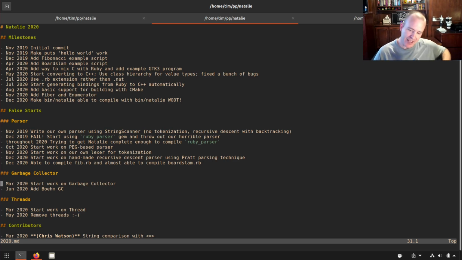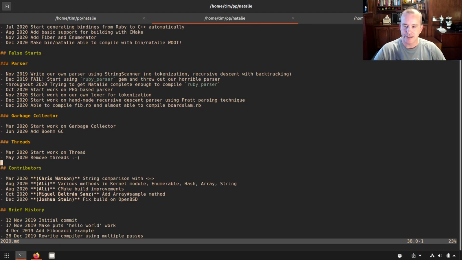But in June, I added the Boehm, I don't even know how to pronounce that, but the sort of standard garbage collector that a lot of projects use. Added that into the project, and I've been happy ever since. I'd say that was a false start of thinking I wanted to write a garbage collector. And then threads. I added threads. I removed threads. I don't know that I even want Natalie to have threads just because it complicates everything. And so definitely some failures in there.